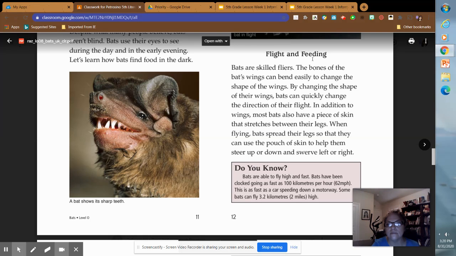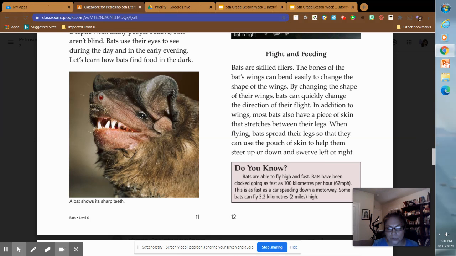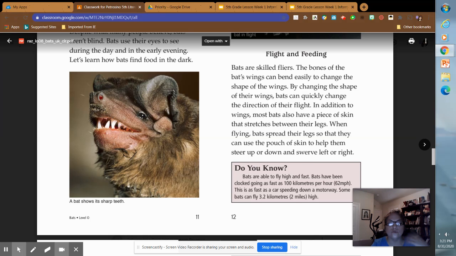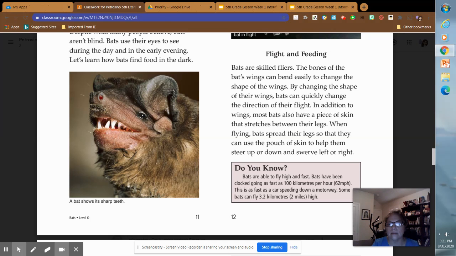Did we see anything about feeding? No, not yet. So that's what I want you to notice about what I'm doing as I read. I read one or two sentences and then I stop and think about what I just learned. Okay? In informational text, that's very important. You read a couple of sentences and you think, okay, what did I just learn about bats, or whatever it is you read? Okay, now the Did You Know box says bats are able to fly high and fast.